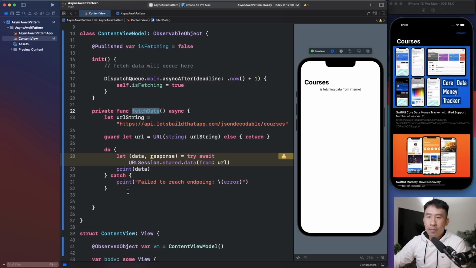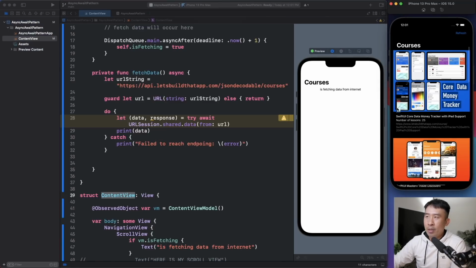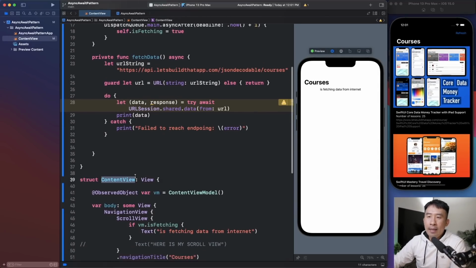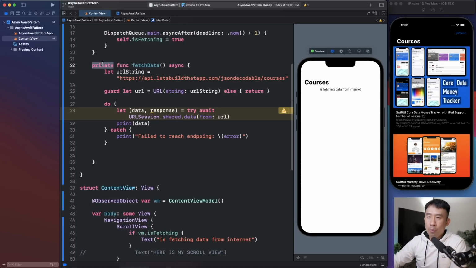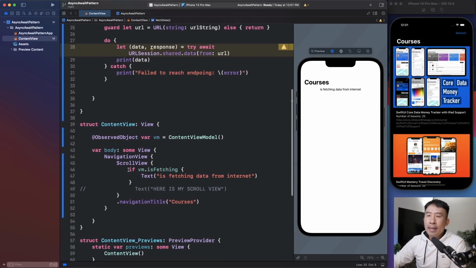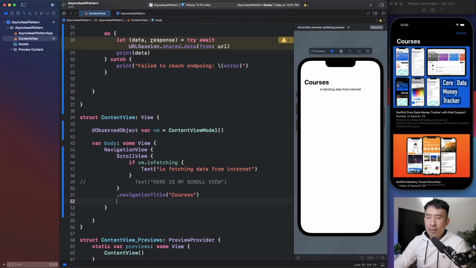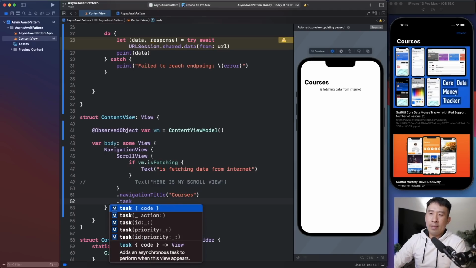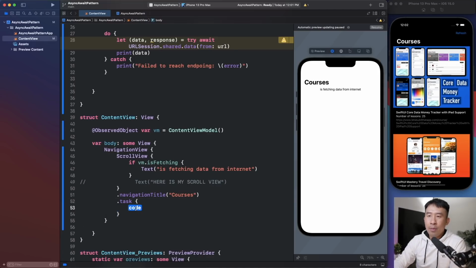All right, the last thing I will have to do is actually invoke this fetch data method call. I need to do that from somewhere inside of my view so that I can present it inside of my app. There's a couple of ways of doing this. I'm going to remove the private so that it's exposed. And then the next thing is to go inside of here, and I believe the view modifier you want to call is just task right here. It says it adds an asynchronous task to perform when this view appears. Just click on that and we'll see the VM of fetch data. You see it's an async function, and we'll click on that and everything should be fine.